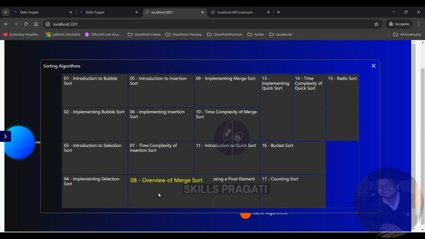Overview of merge sort. A classic divide and conquer algorithm with O(n log n) complexity. Implementing merge sort. Recursively split and merge arrays. Time complexity of merge sort. Consistent O(n log n) performance.